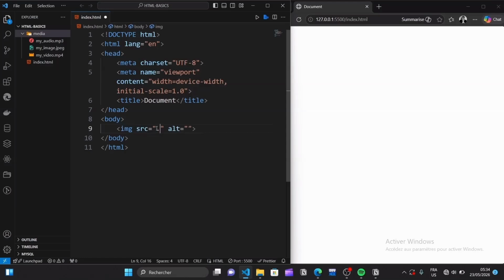I will also write a full stop and a forward slash to show that I want to access a folder in the same directory as my index.html file, which is the media folder. And inside media, I will choose my image.jpeg. So this is the image name, my image, while .jpeg is the image file extension. This can be different. Images may have different file extensions such as .jpeg, .png, .jpg, and so on.